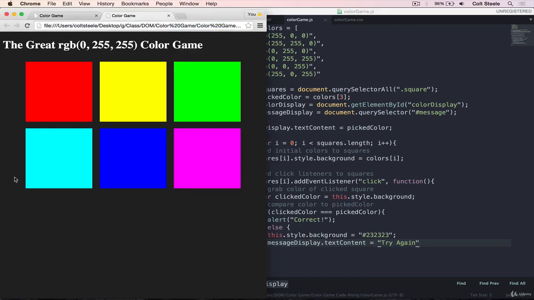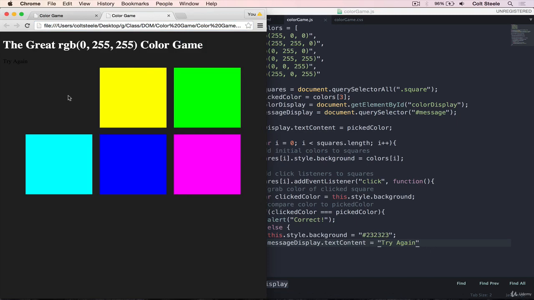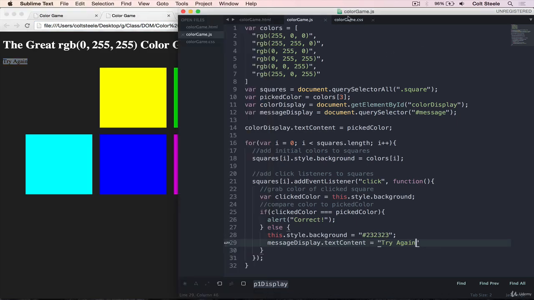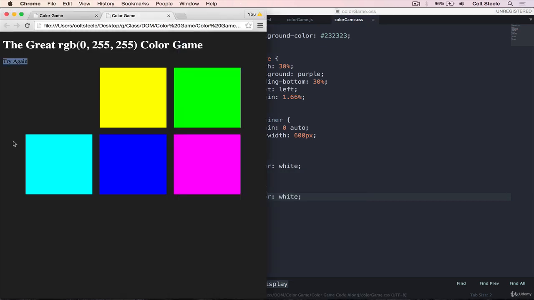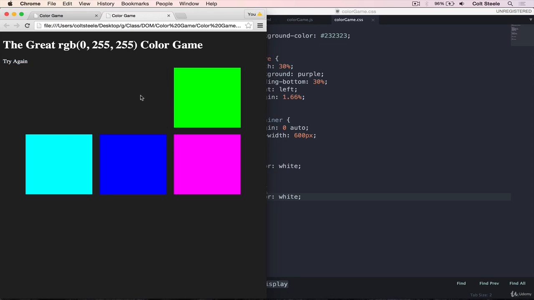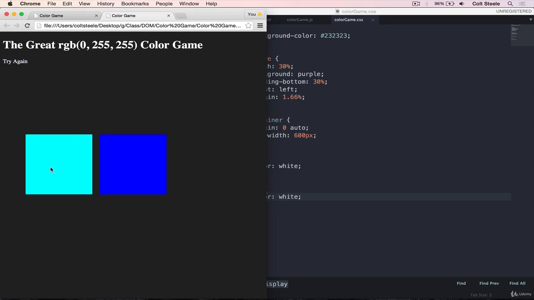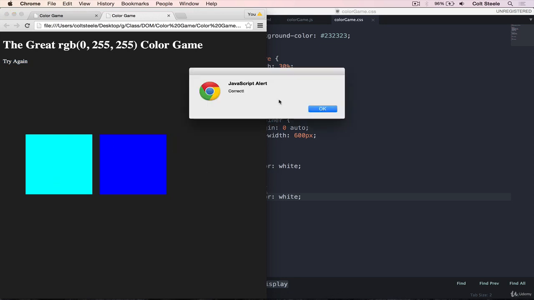And if we refresh and we click the wrong one, it's really hard to see, so we should change the background color, or the text color. We can just do that over here. We'll just say all spans should have color white. And if we refresh now, I click the wrong one, it tells me try again. Okay, and we keep getting that until I get the right one, and we still get this alert.